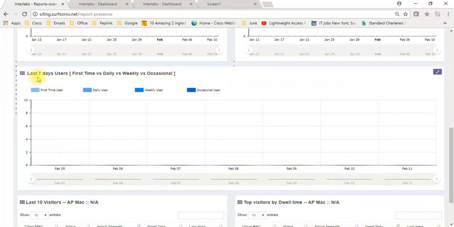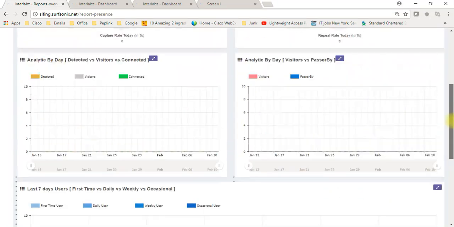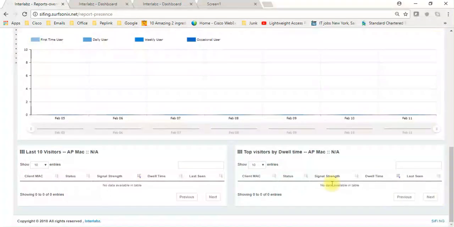Similarly, you will be able to see the last 7-day users report, like first time versus daily versus weekly versus occasional. Now, that's why you will not be seeing any results over here, because no one is connected. That's why you were seeing the report as null.